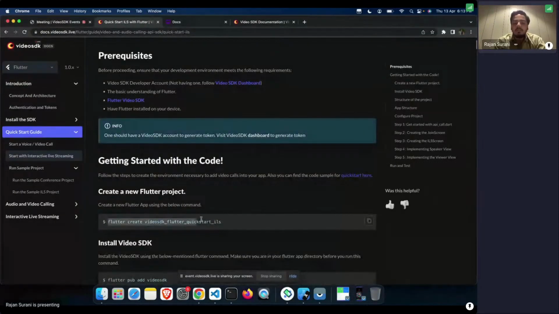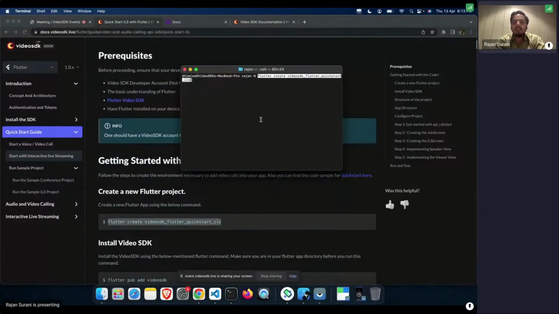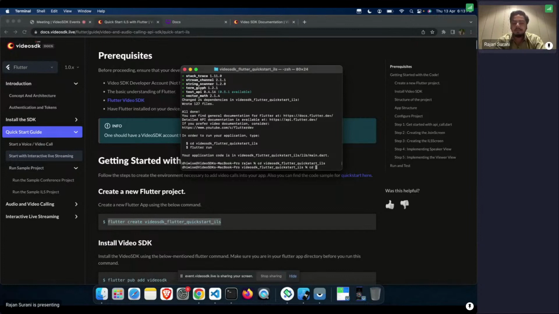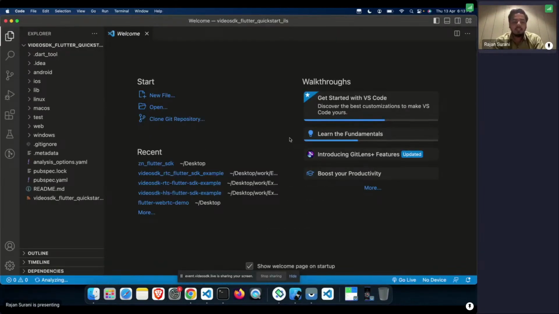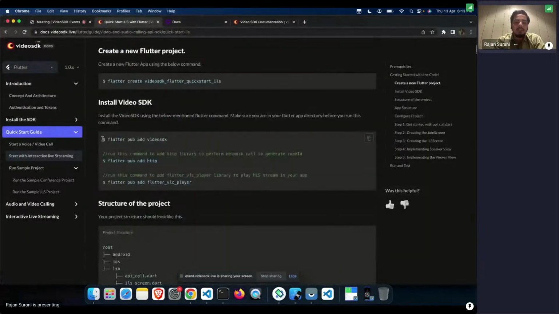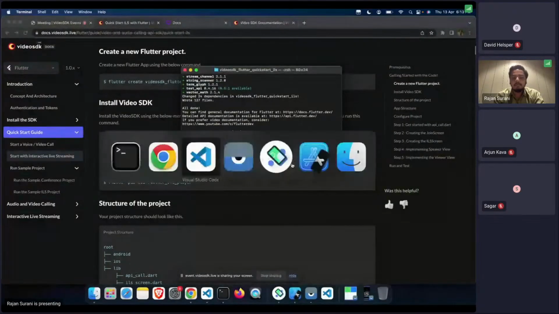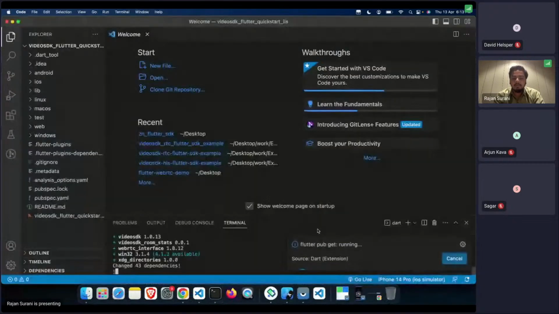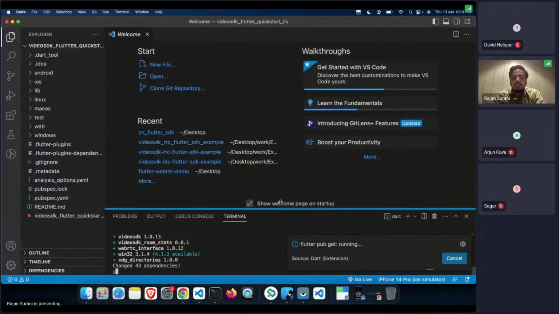So we will create a new Flutter project. Create Flutter project. Created. Let's open it in VS Code. You can see my project is ready. Next step would be to install our video SDK in it. So let's run flutter pub add video SDK. You can see video SDK has been added.